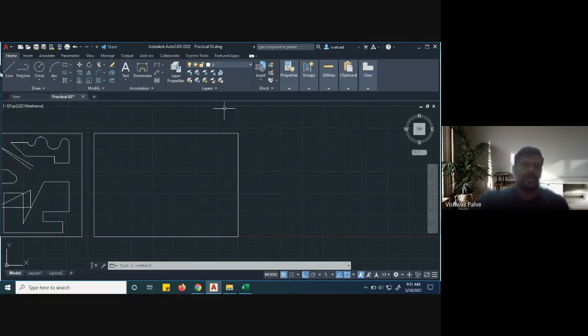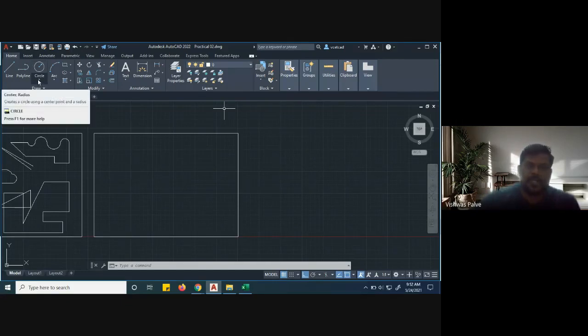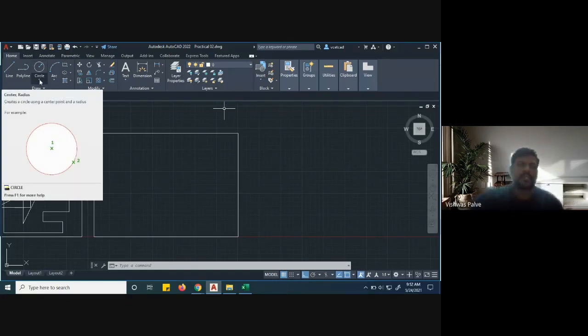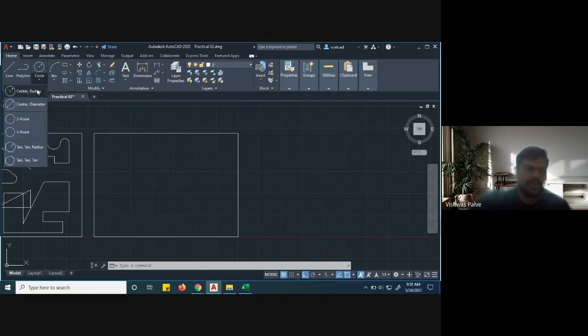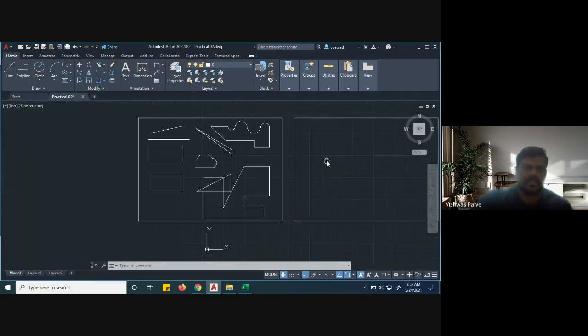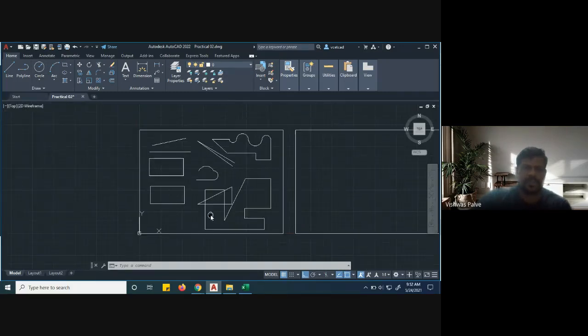Okay, so in the line and polyline there was only one command, but in the circle, you can see that at the bottom there is a small arrow. What does this arrow specify? If I click on that arrow, there is center radius, center diameter, 2 point, 3 point, tangent tangent radius, and tangent tangent tangent. These are the features which are available. So here itself, I will show you the circle.